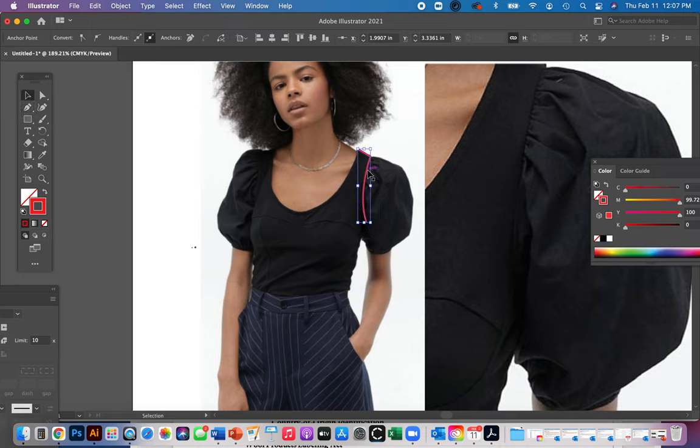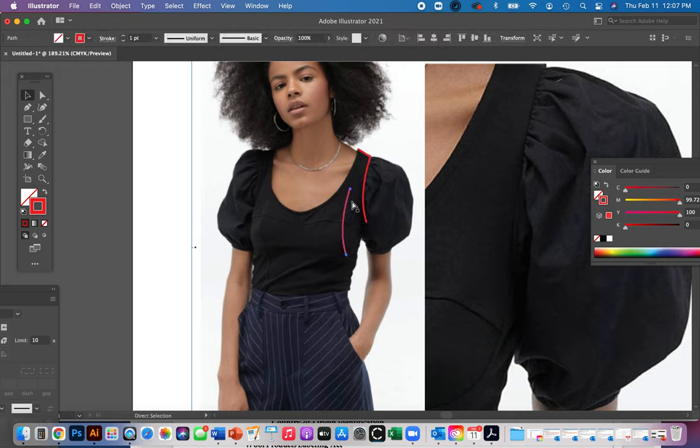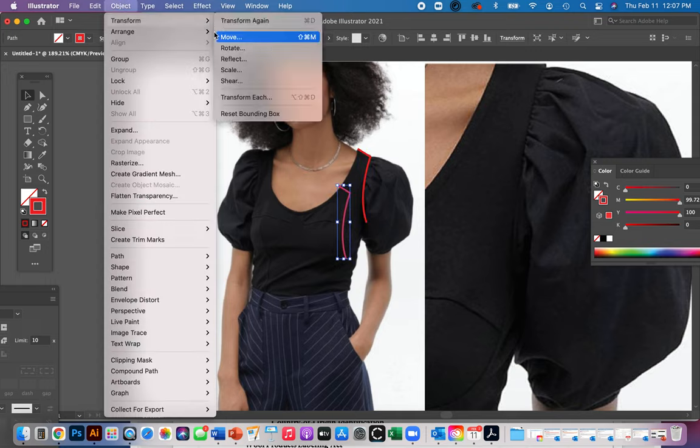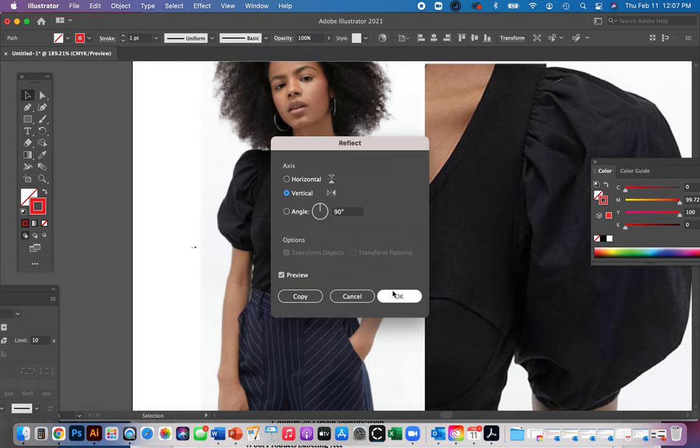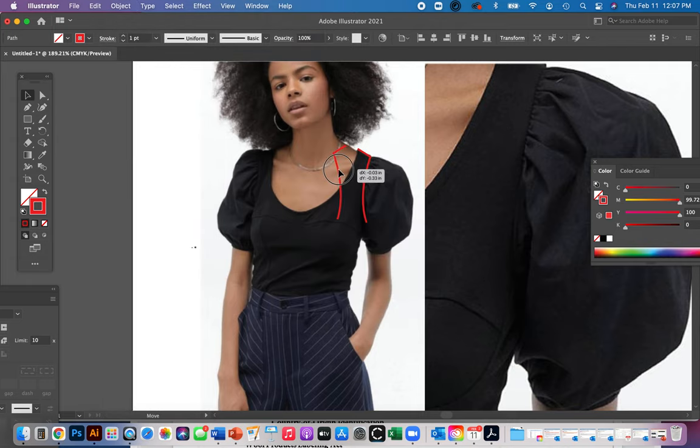I want to copy and paste this thing and make it symmetrical. So a quick way to do that is Command C, Command V. Oops, you know what? I'm gonna reselect it. There we are. Only the bottom part was selected. Command C, Command V, and then I'll say Object, Transform, Reflect. Okay. And kind of line it up so they're aligned. And I'm gonna hold shift, and I'm just gonna bring it like approximately right here, I guess.